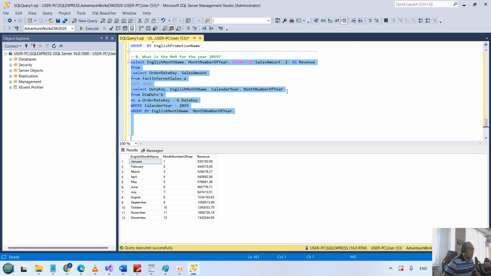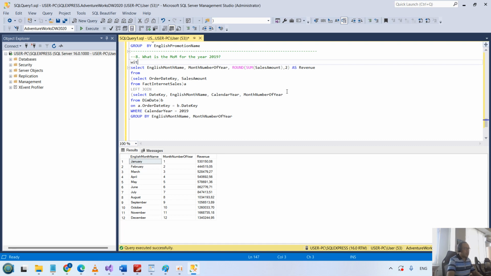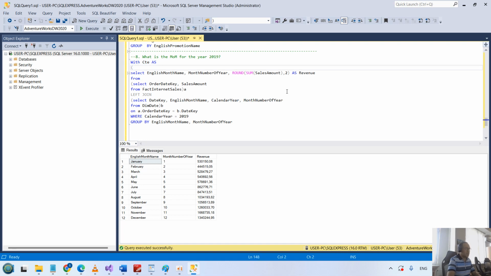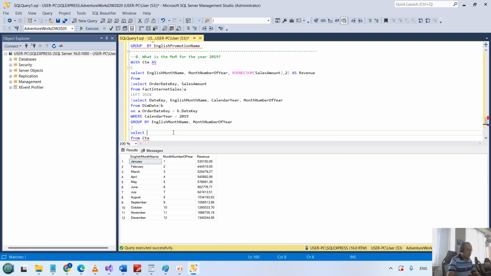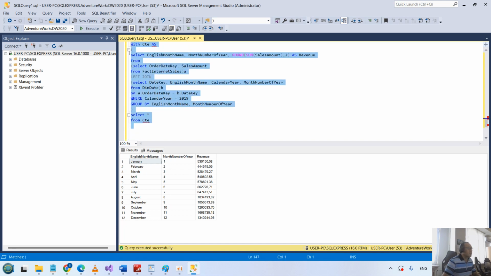January, February, yeah, okay. Now let me make a CTE. I say with CTE as, we open the parentheses, we come over here, close the parentheses, and here I say select from CTE. Check, we got all of that. With CTE, yep. Yeah, we got all.